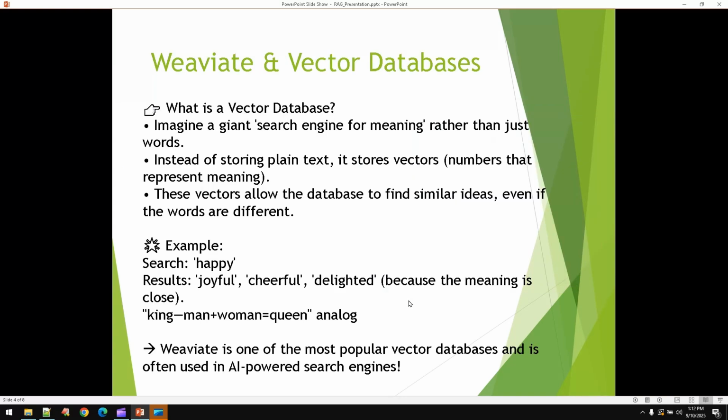What is a vector database? Imagine a giant search engine for the meaning rather than the word. The focus here is the meaning of those words rather than the actual words. Maybe we can call the same thing by different words, but when you try to search, either through different synonyms or some other alternate access, you will get the same stuff. So instead of storing plain text, it stores vectors, numbers that represent the meaning. These vectors allow the database to find similar ideas, even if the words are different.